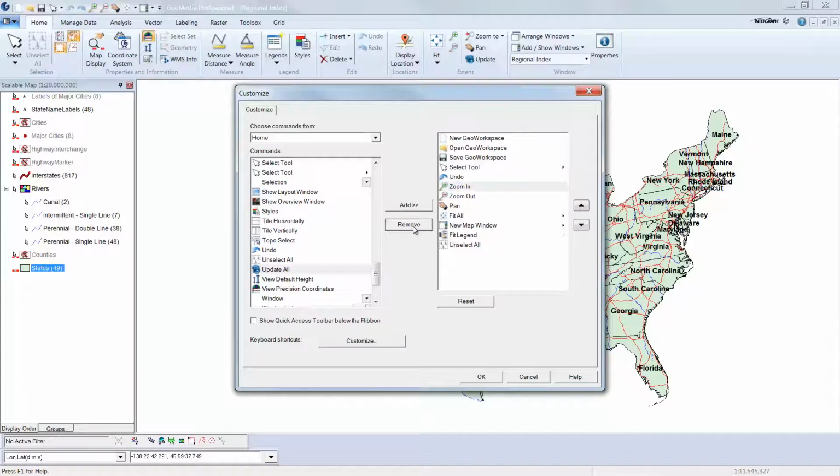I can also rearrange the order of my tools by selecting an item in the list and using the up and down arrows to move it. I'll click OK to close the Customize dialog box and update my changes.